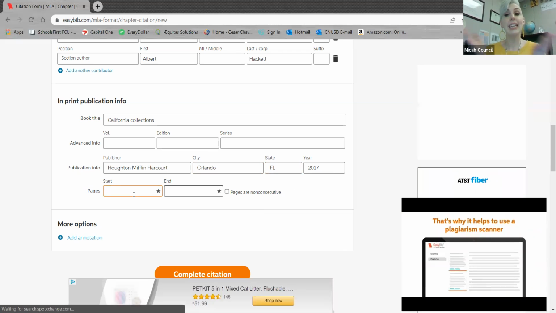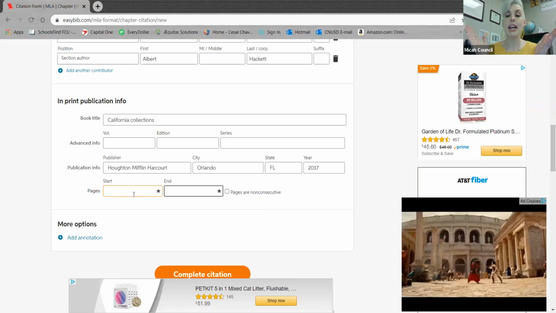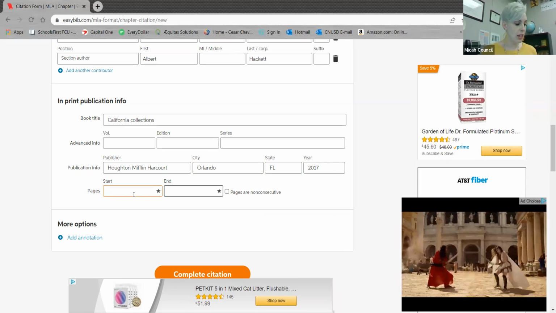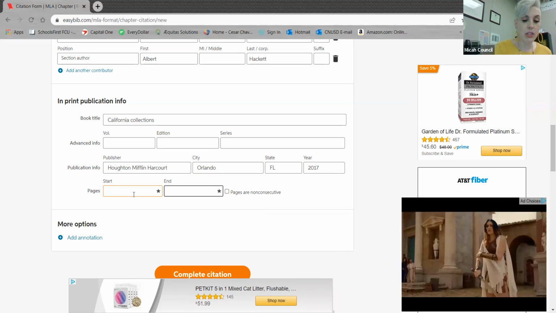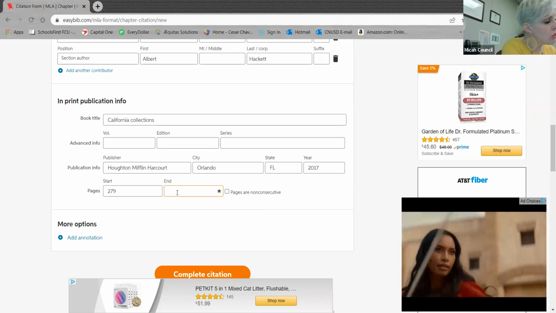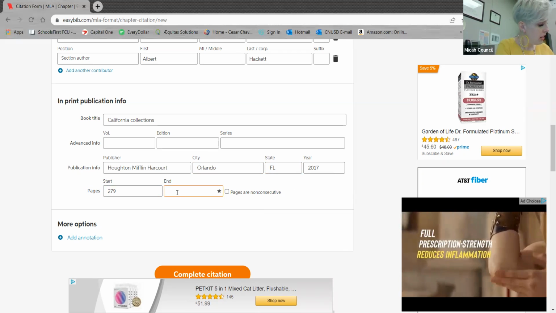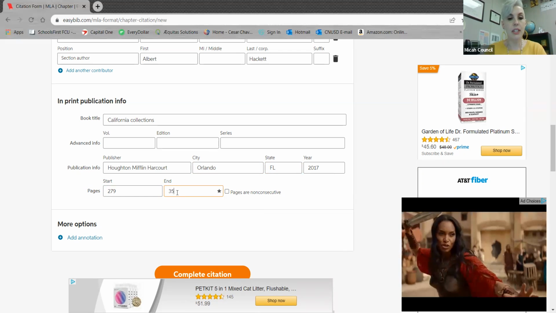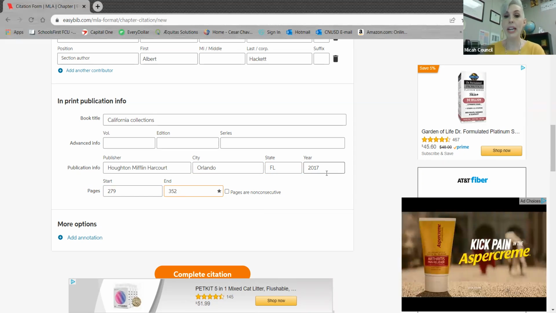Remember, we're not citing the entire book. We're only citing the Diary of Anne Frank in this one book. So we start on page 279, and the play goes through page 352.